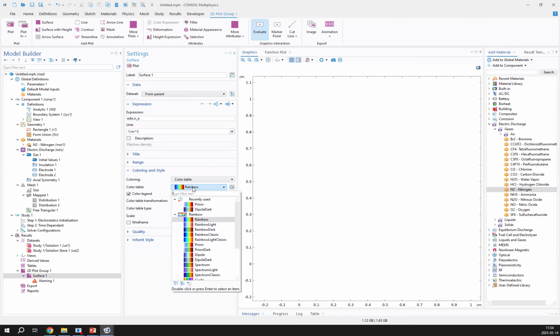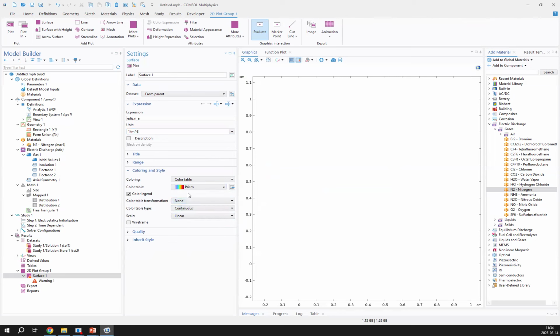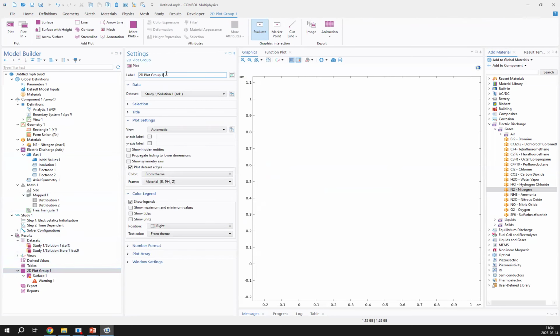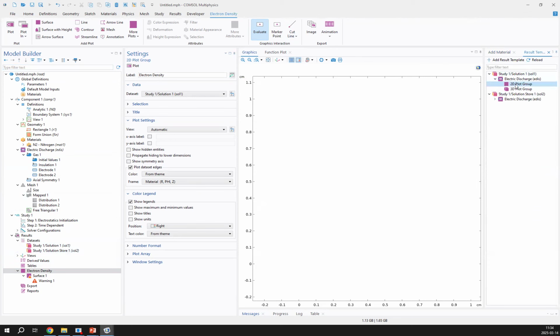My idea is to configure that plot and monitor it while solving. So that's what I've done. Let's even call it electron density. Charge density.